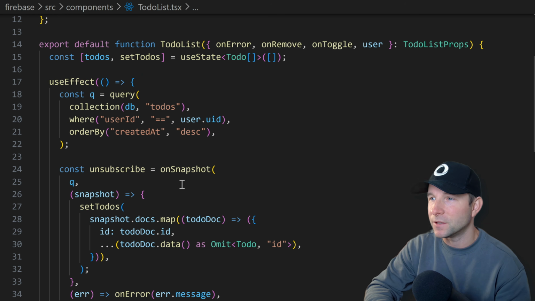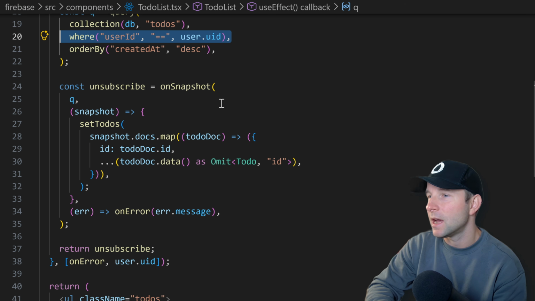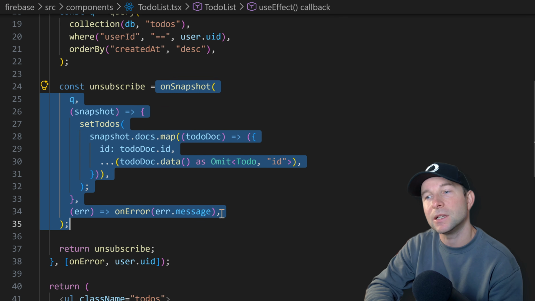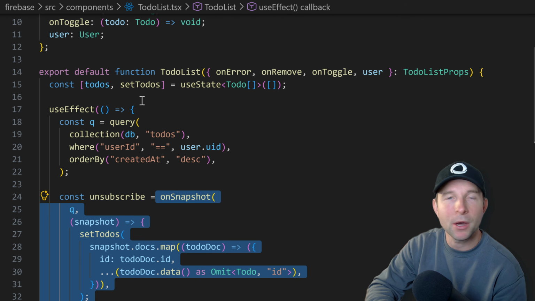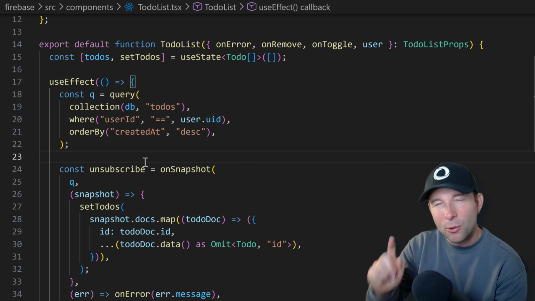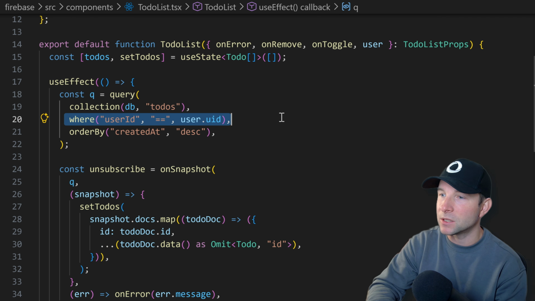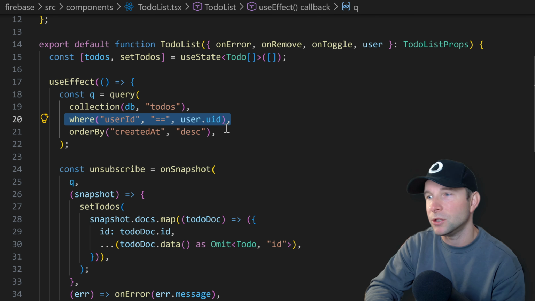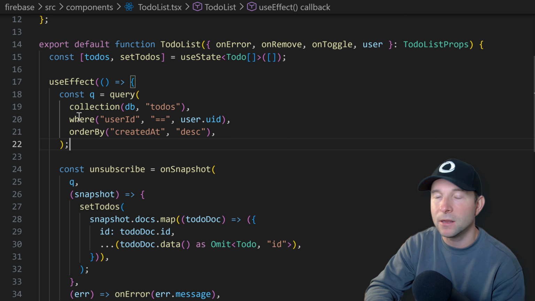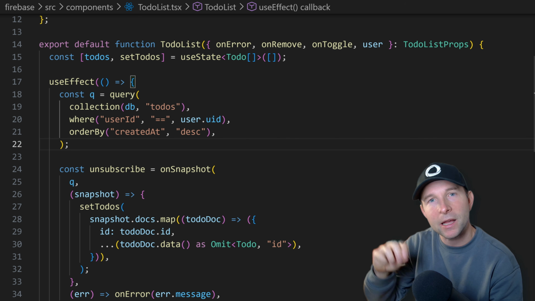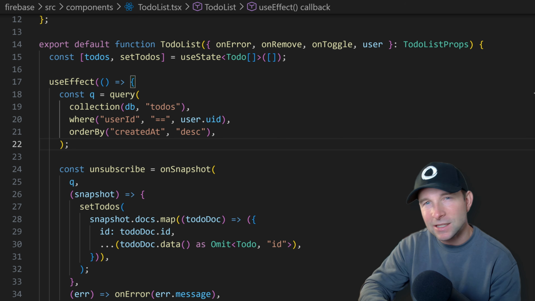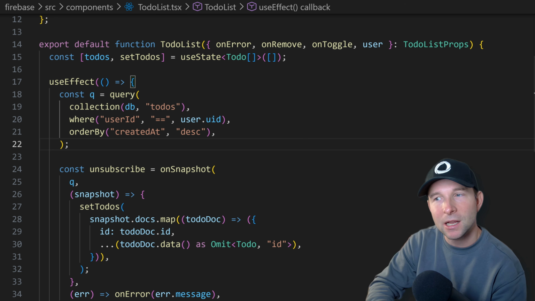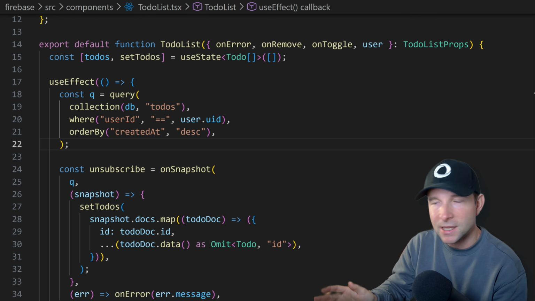Here we're going to query for to-dos by the currently logged in user, and then we're going to use the onSnapshot function to listen for changes and update the component's local state. But the important thing to note with this code is this where userId equals user.uid filter. This is passed from the client to the server, and this is not great because we really can't trust the client not to do malicious things.